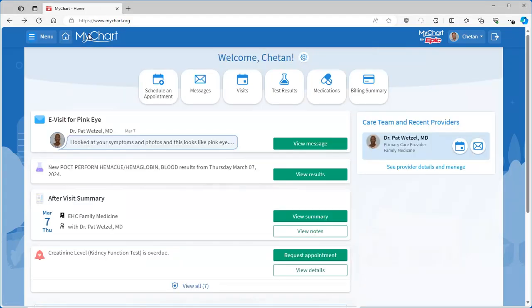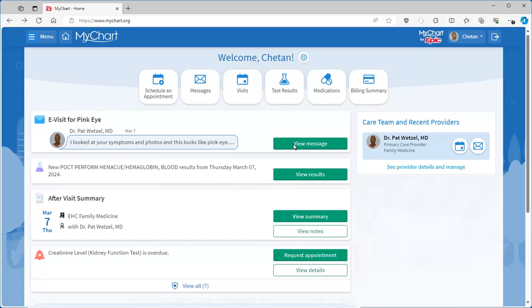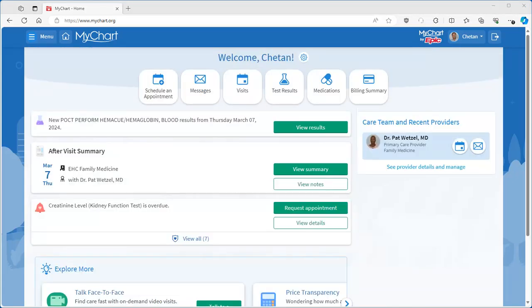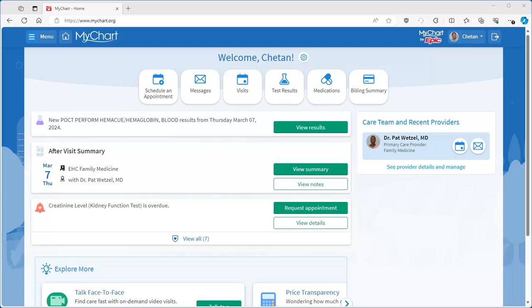When the physician reviews your responses, you'll see a notification on your health feed. Click it to see her reply. Your physician prescribed you eye drops, which you'll be able to pick up later at your preferred pharmacy. After your e-visit, you receive a notification on your health feed with a link to your after-visit summary in case you need to review any instructions.